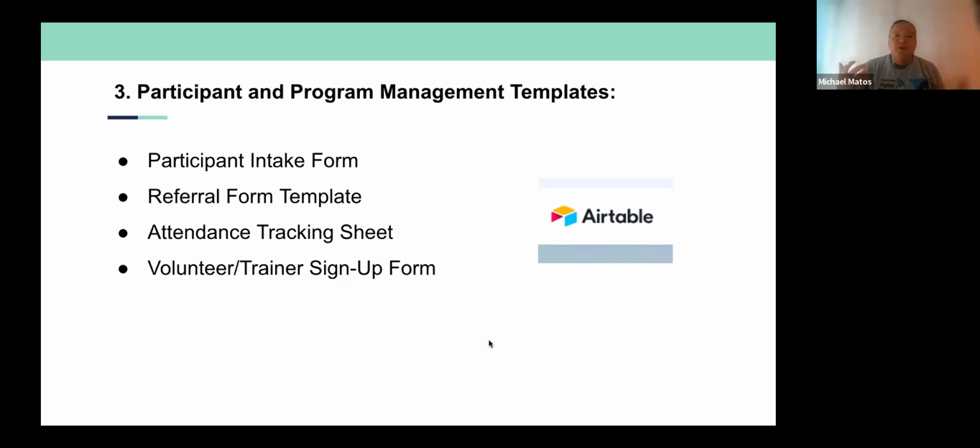It can be done with a simple Excel sheet, a Google sheet, and other forms, which I will mention in a minute. And then, of course, a volunteer trainer sign up form. Obviously, once again, you can make it a standardized form. All four of these, we actually use a program called Airtable, and you can look it up.